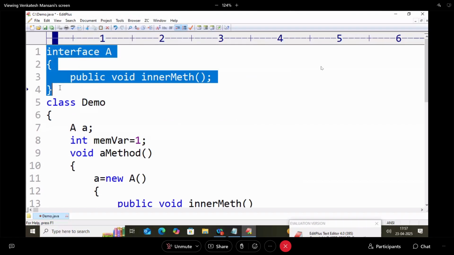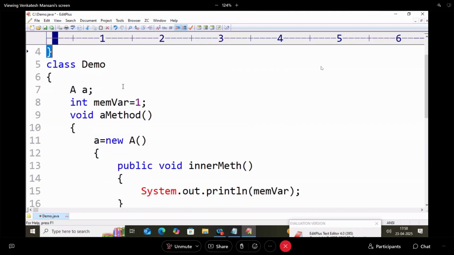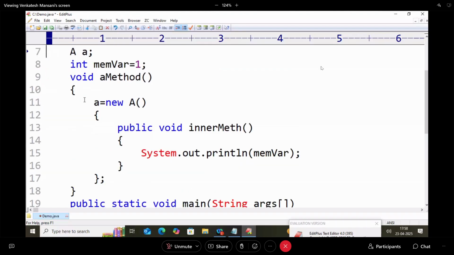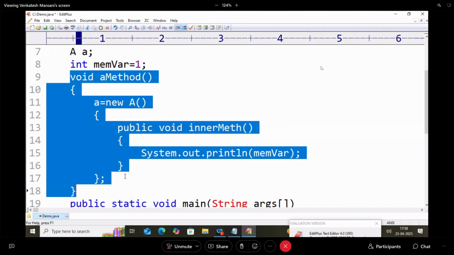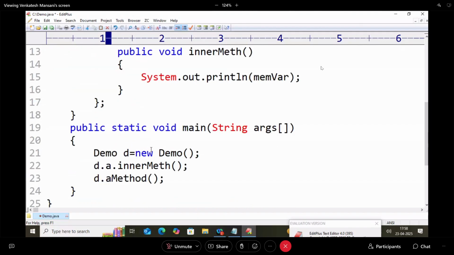Interface A, public void inner method. But implicitly one more word will be there: abstract. Now the Demo class has a method. This is an instance method. For calling this method, which class object is required? Demo class object required. The Demo class object is created and with that the method is called.